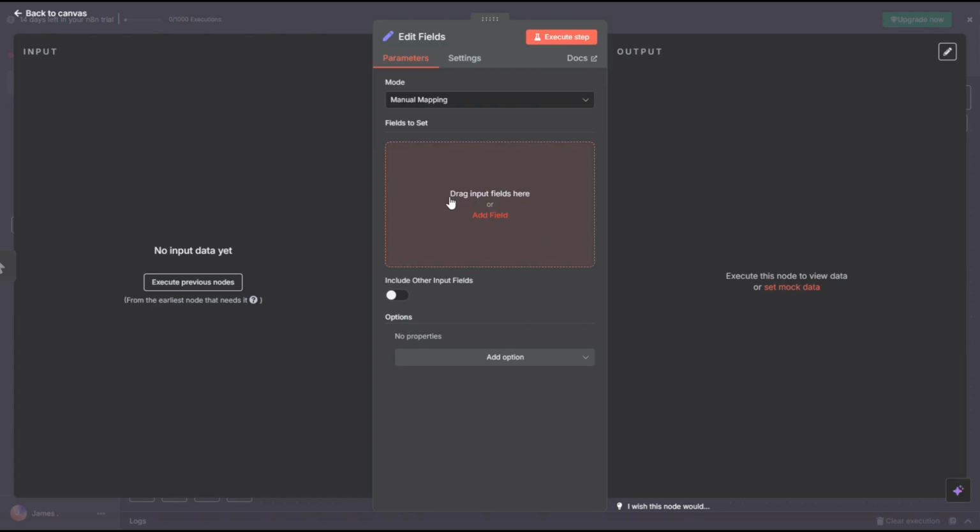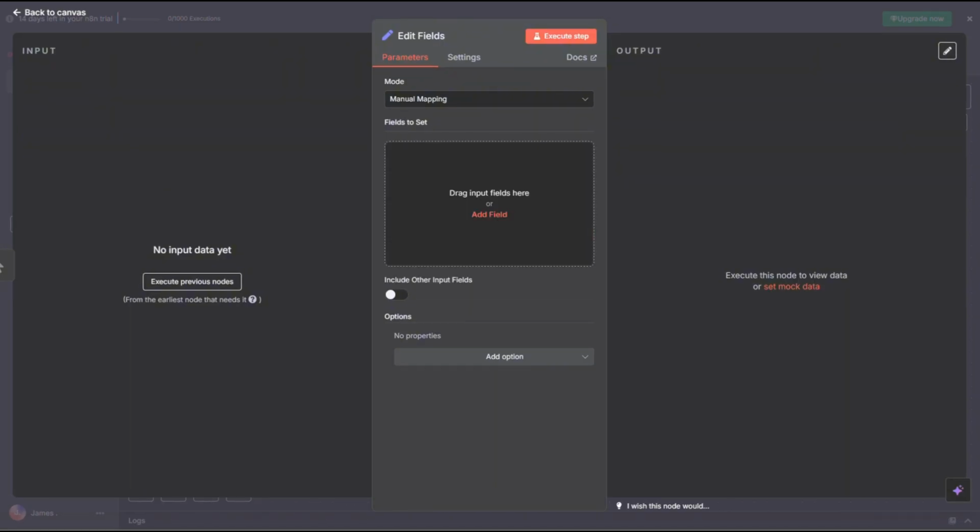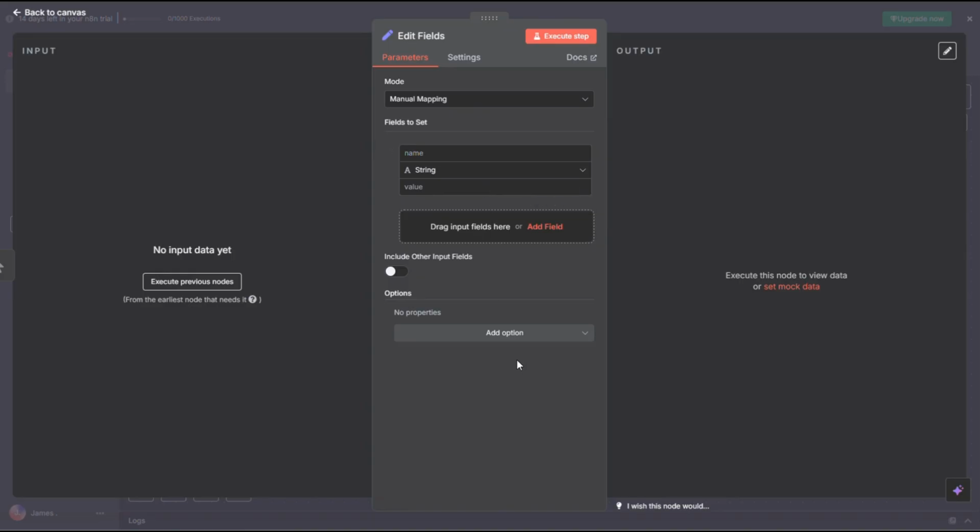So to get started, click on this block here to add a field. Don't worry about trying to understand every single detail right now. We'll cover it all as we go through the course. For now, let's focus on the basics. How to set a value using the Set node.